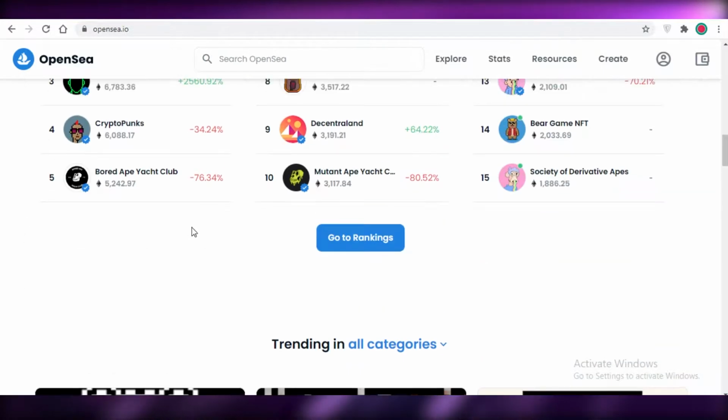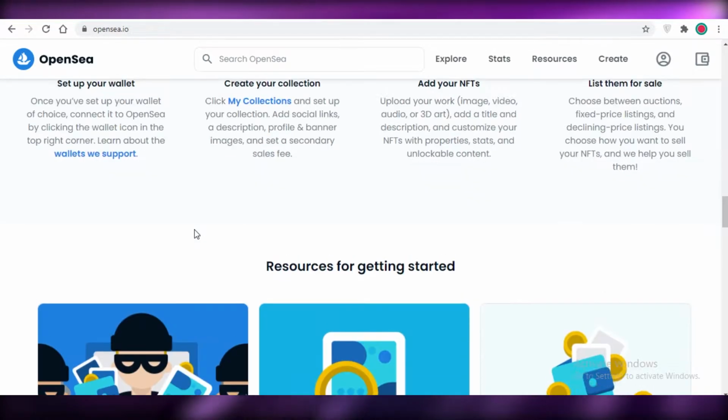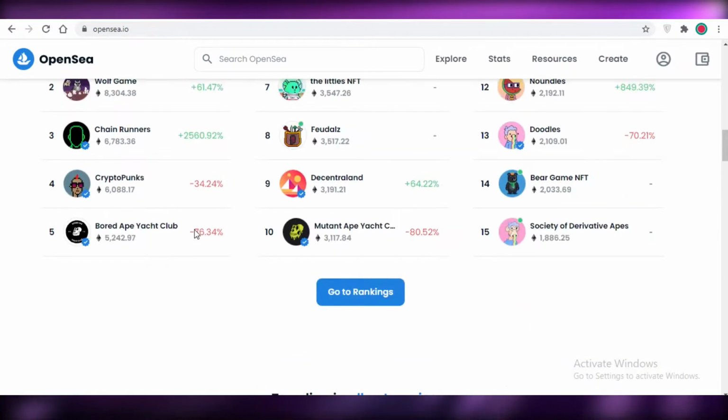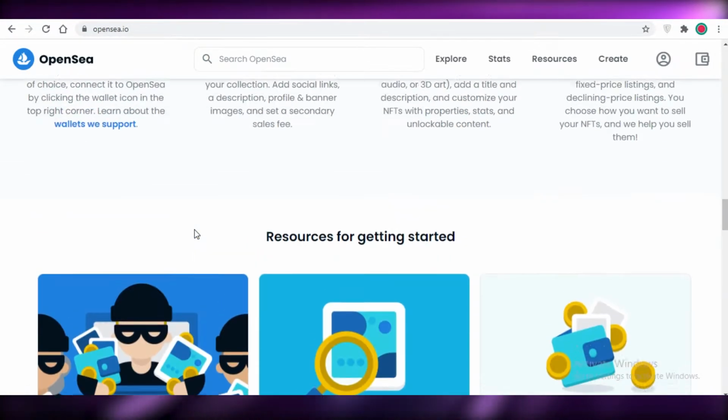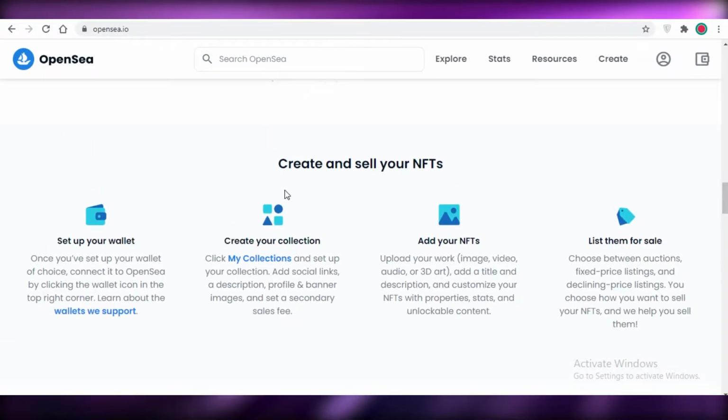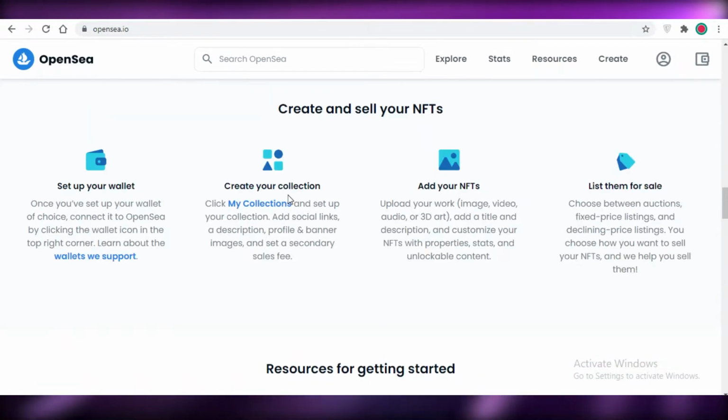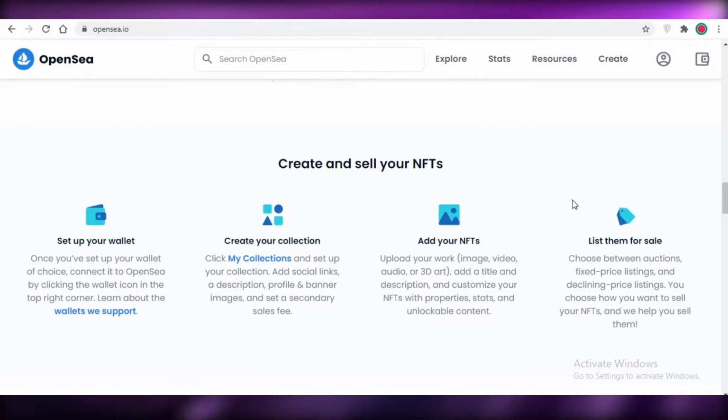And there are many different collections of NFTs you can create. You can simply set up your crypto wallet on any crypto platform or blockchain, and then you can start creating your collection on any of these marketplaces. After you have done that, you're going to start adding your NFTs. They can be images, videos, audios, or 3D art. Then you just add your basic title and description, customize your NFTs with any kind of property, stats, and unlockable content, and then you can just list them for sale. So it's a pretty simple process to start selling NFTs.